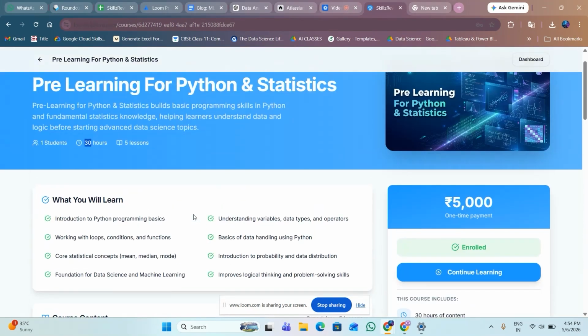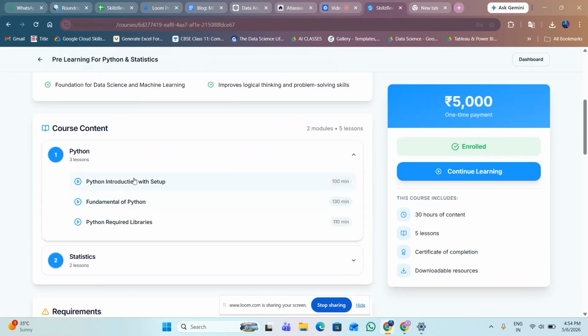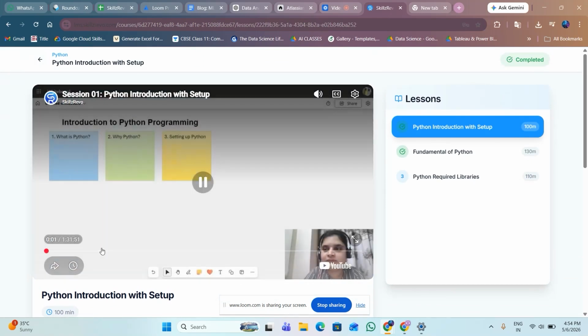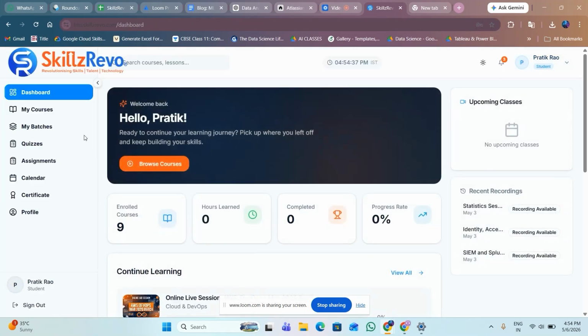Then you need to open the course content. Click here, and once you click on the Python setup, you will get your video. Once you click here, your video will start. Once you complete it, you need to click on complete. Let's go back to our dashboard. Here you need to click on the dashboard.